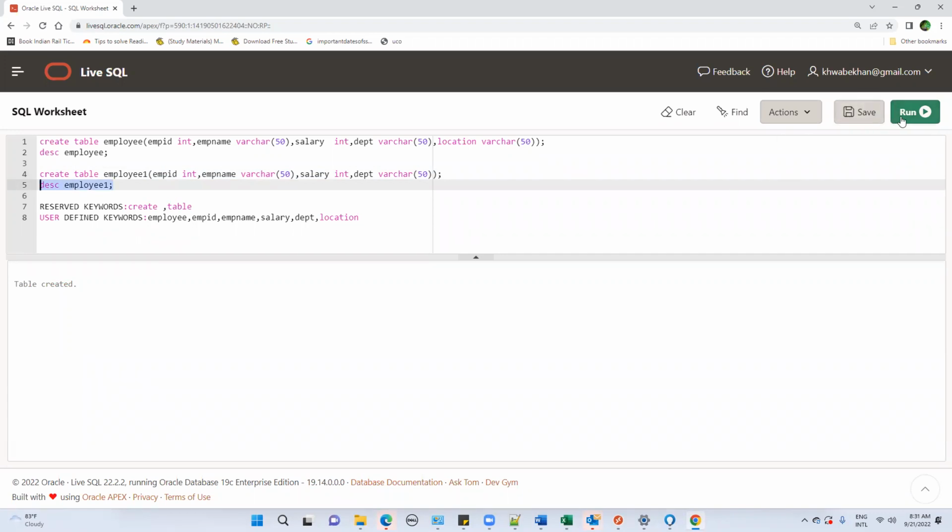Okay, I click on run. See the structure of this table. It has employee ID, employee name, salary, and department. Correct? Yes. Got it? Yes.